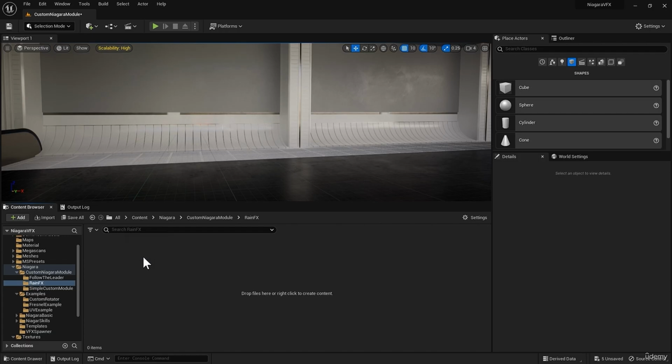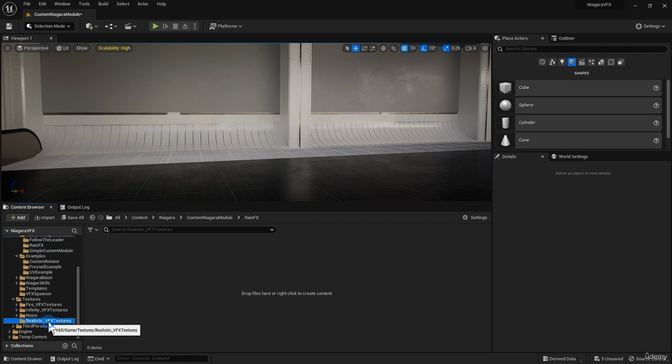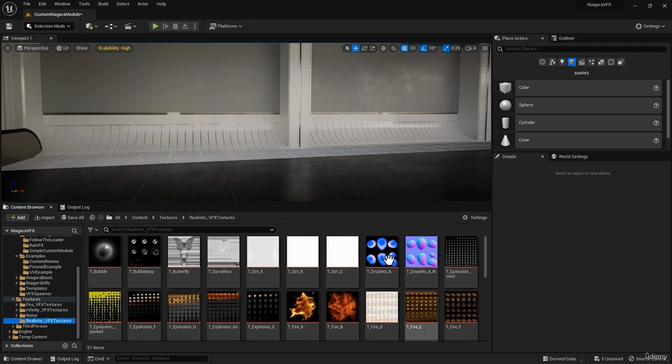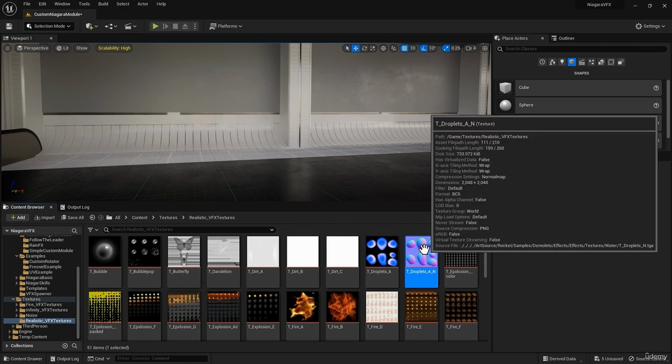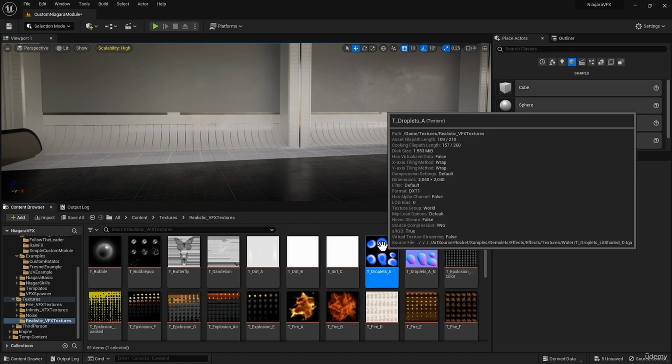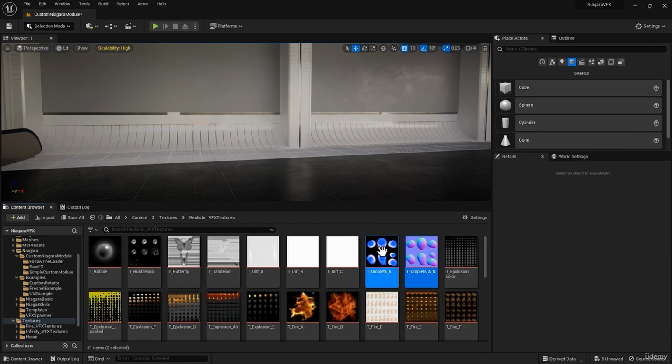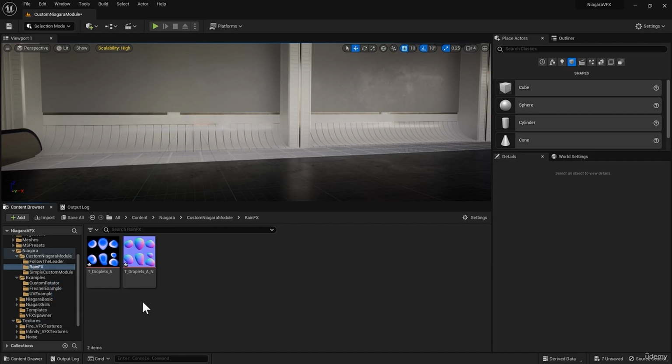First, let's get hold of the textures, and we can find all the textures we need under the realistic VFX textures. And you can see there are two textures. The first one is called T_Droplets_A_N. So this is the normal map. And this _A1, this is the mask texture. And I'm going to copy them to my rain effects folder. Select copy here. And I'm going to change their name a little bit. So for this one, I'm going to call it T_Raindrop_Normal. And for this one, I'm going to rename it to T_Raindrop_Mask.